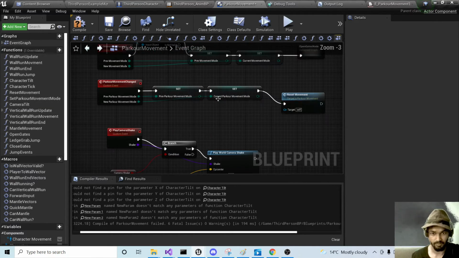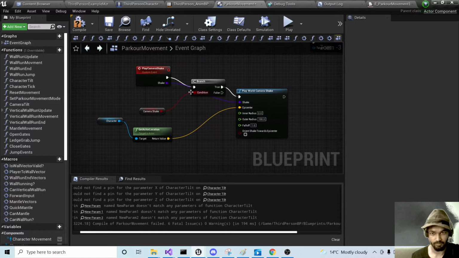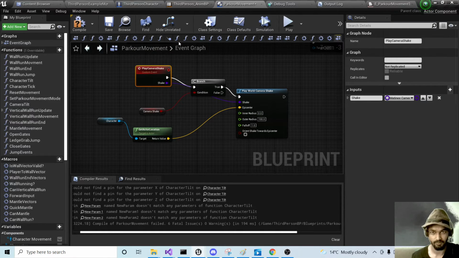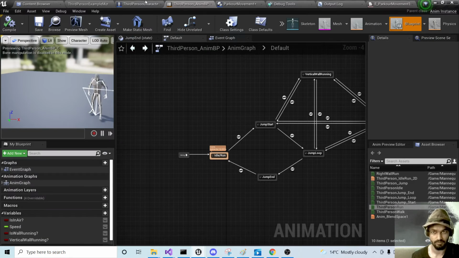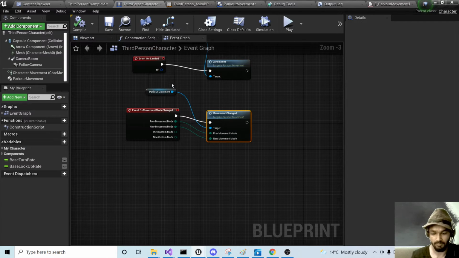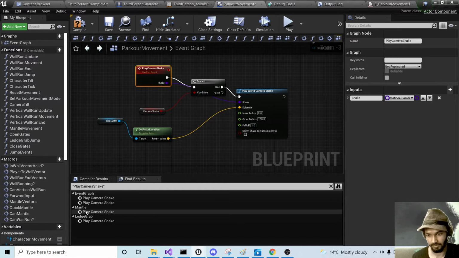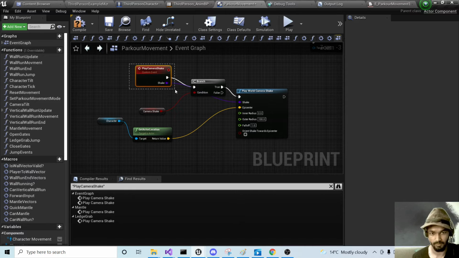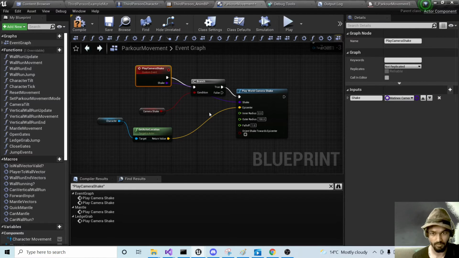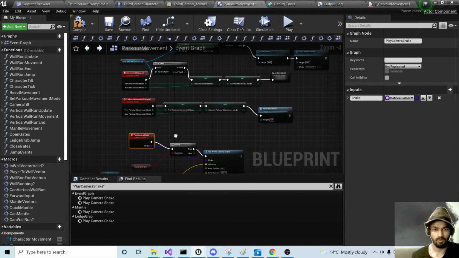And we've discussed these other nodes, I guess. Play camera shake. This is getting called, I believe, in the third person somewhere. Sorry, no, we were actually calling this play camera shake whenever we're mantling and ledge grabbing. So we're just calling this and passing in the shake value. Alright, so I think that's about it.